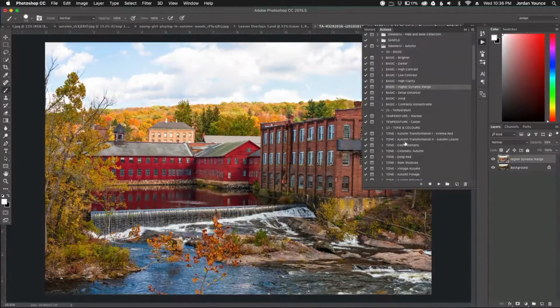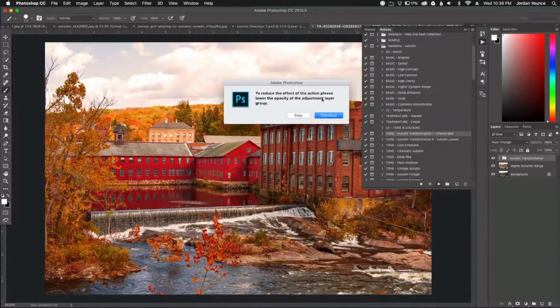All right, so the next one we're going to do is play around with the colors, and the main thing I want to do is kind of enhance a little bit of the yellows and the oranges to just pump them up a little bit. So I'm going to go ahead and click Tone, Autumn Transformation number 1, Intense Red. So I'm going to click the play button, and it's going to say to reduce the effect, which we will.